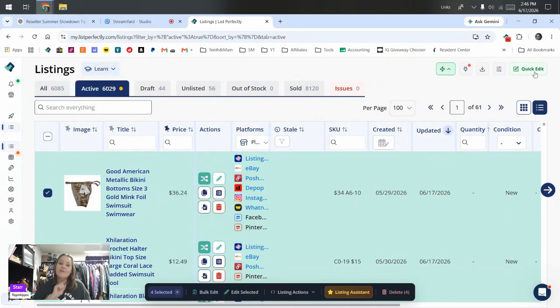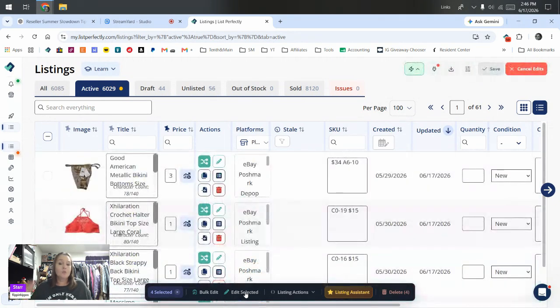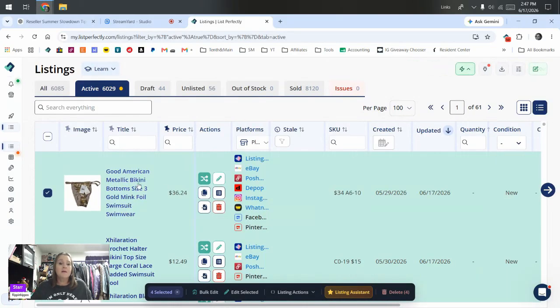Or once you've selected items, this bar appears on the bottom. It tells you how many you have selected and gives you several choices. Bulk edit, edit selected, listing actions, listing assistant, and delete. The edit selected is what we just looked at. So you can get to that screen once items are highlighted either up here on the quick edit or the edit selected on the bar at the bottom. If you don't have anything selected and you just want to edit this first page, you just click quick edit.